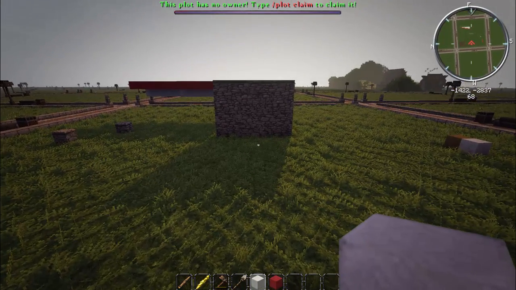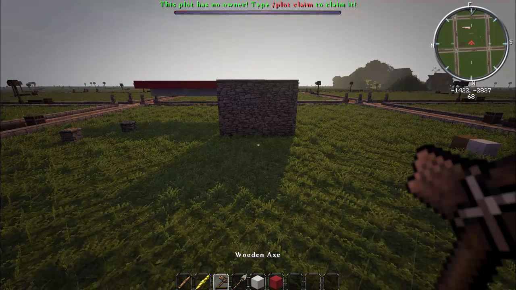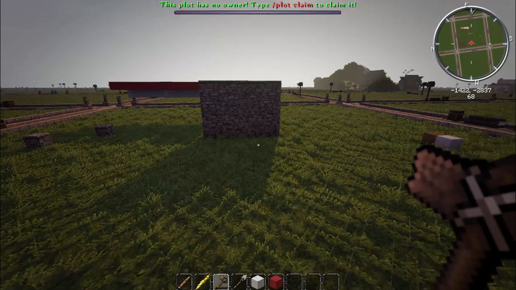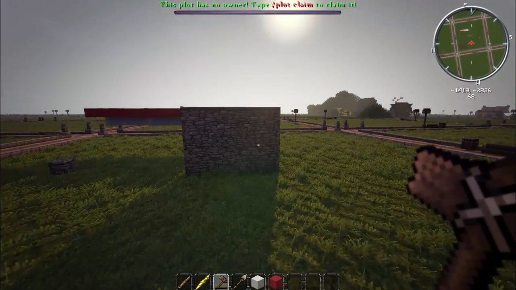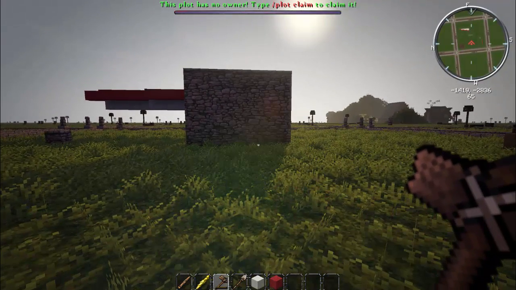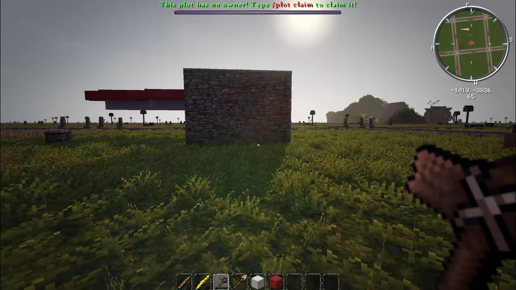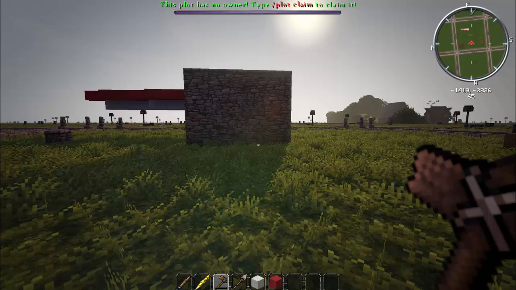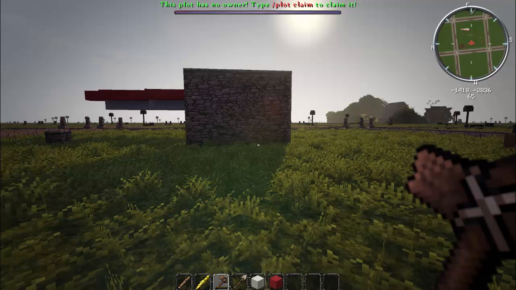So anyway, I'm going to show you guys some basic commands, and hopefully this will be helpful. So let's go ahead and get started. As you can tell, I'm using the wand tool right now, and before we even get started, I want to show you a couple things for those that don't know what's going on.